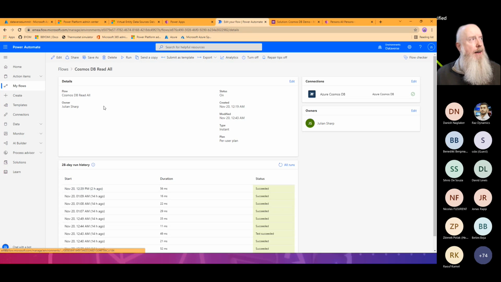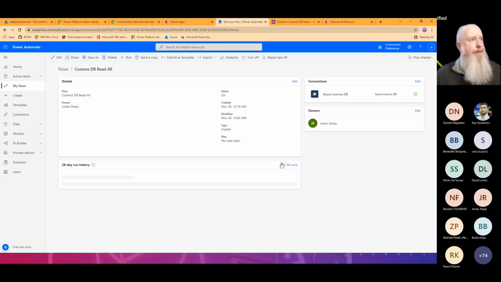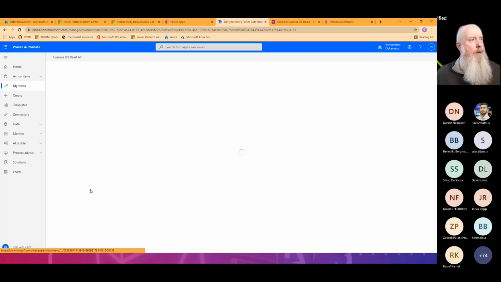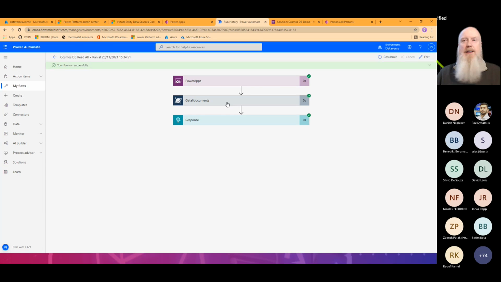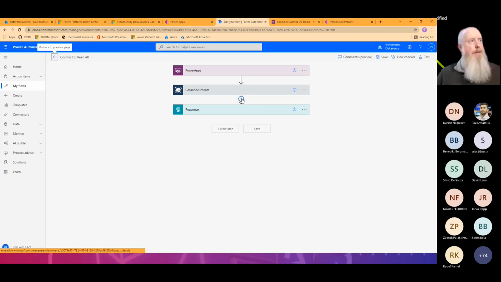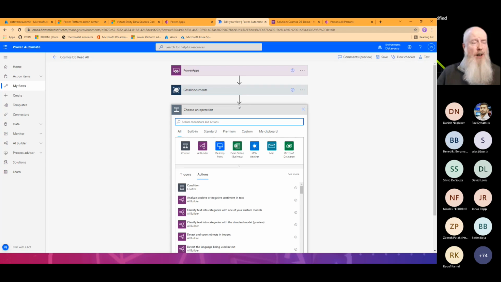We can actually go in here and have a look at what it did. If we just refresh it, look at all runs. Yeah, we just did that a couple of minutes ago. We can go see the data, and I love this because I can go inspect it. Yes, it's a premium connector. Let's go edit it, let's go add it in. I'm pretty sure most of the Azure services are premium.